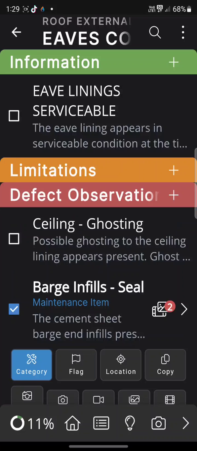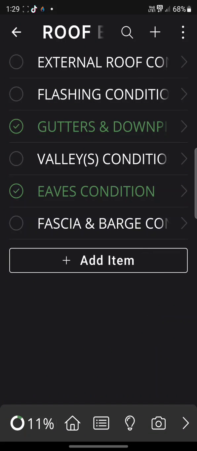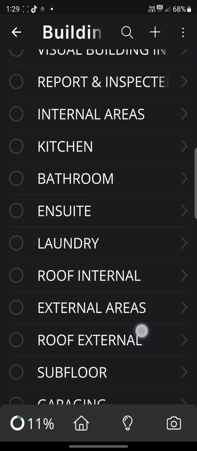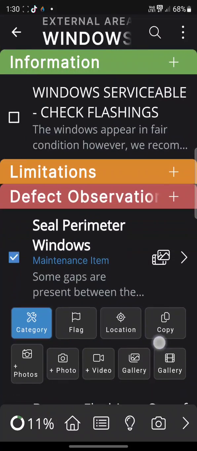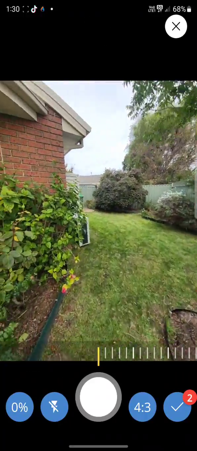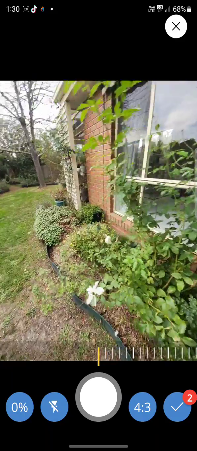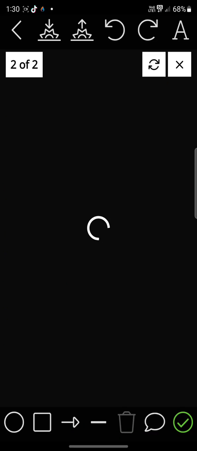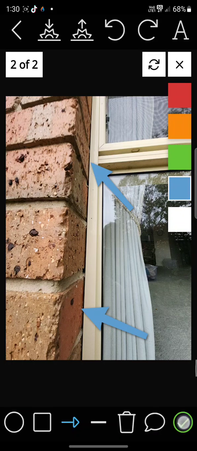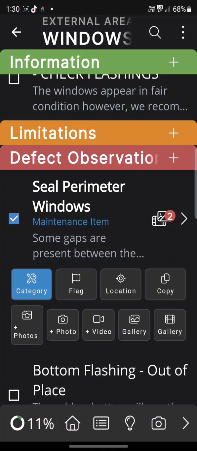What else can I see around here that I can document? Okay, a few little gaps around the perimeter windows that probably need caulking. I'll get back out of here, go back to external roof, external areas, external windows, seal perimeter windows. A little bit pedantic, but just a precautionary recommendation. Might get another one here.